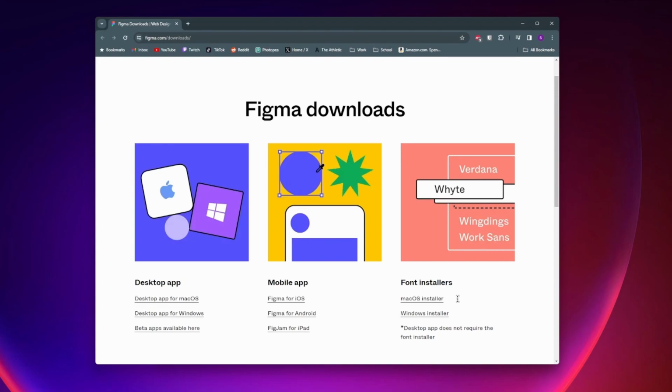Once you have it installed, you can then go ahead and reload your Figma projects, and then you can go ahead and change your font the way I just showed you before. So that's pretty much it.